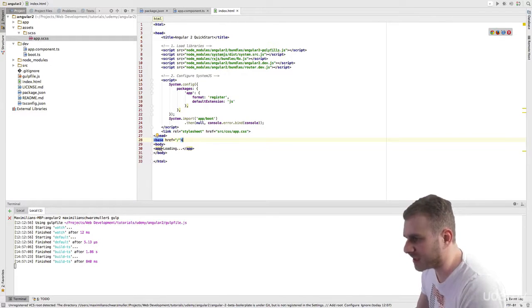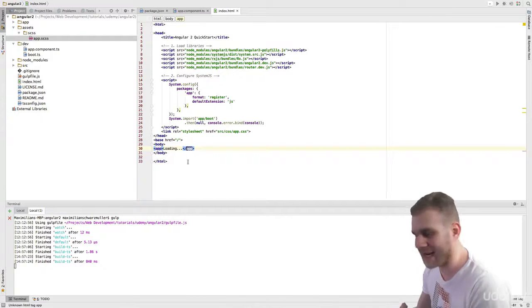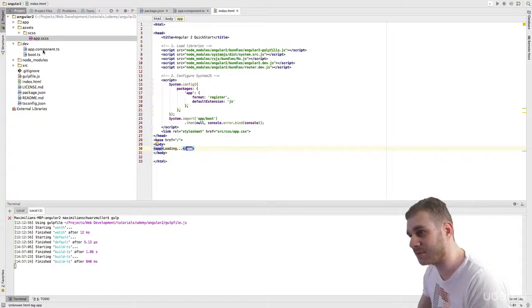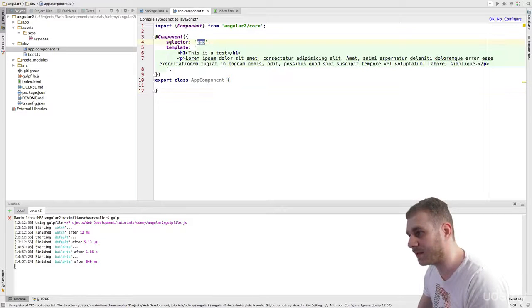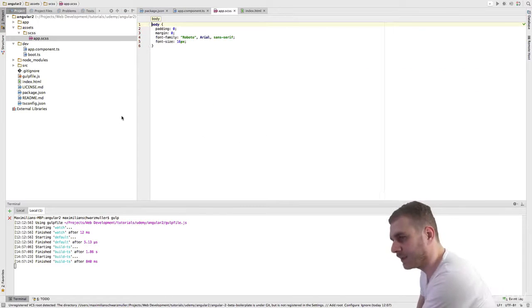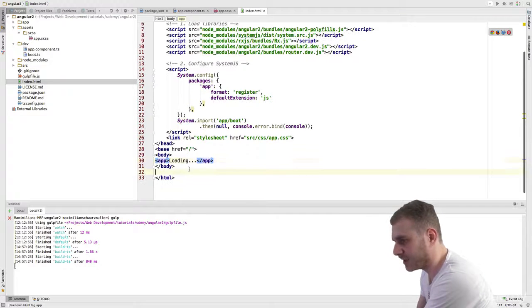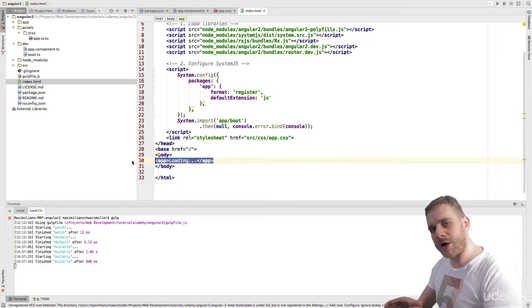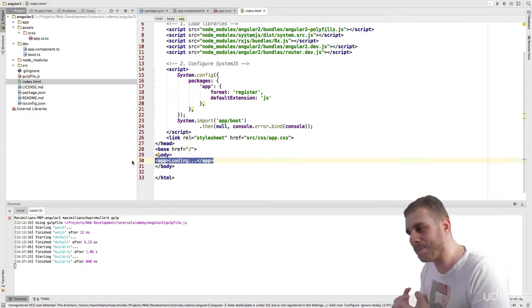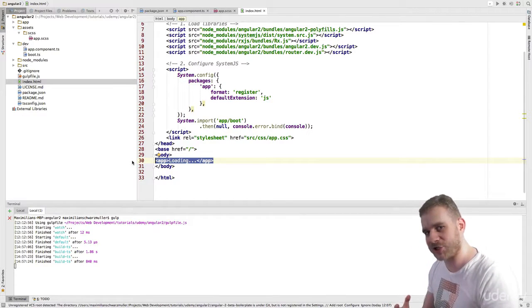We're now in our body section, and here we can see our app tags. So the app tags we're setting up here in the provider, where we're actually seeing them here. Let me just zoom in. So that is where our component gets embedded into our index.html.